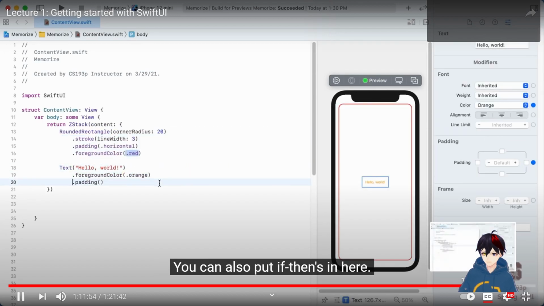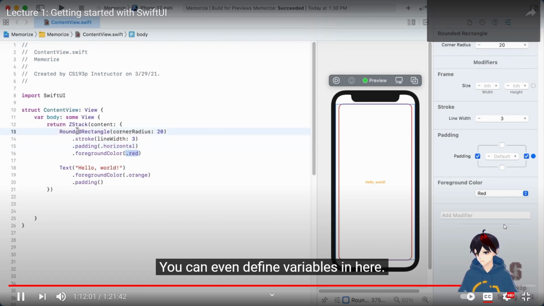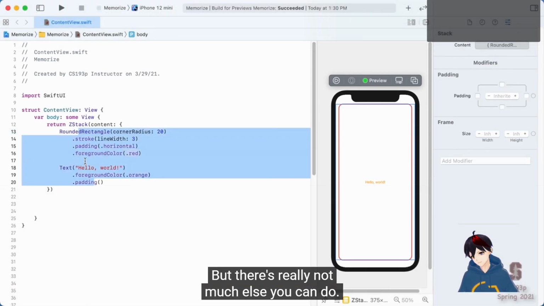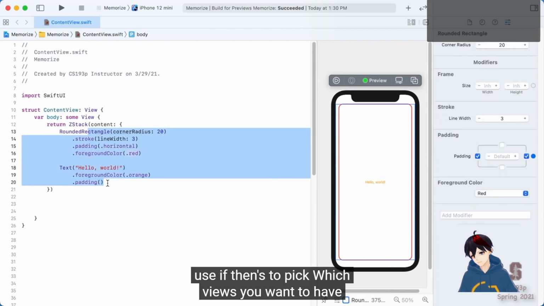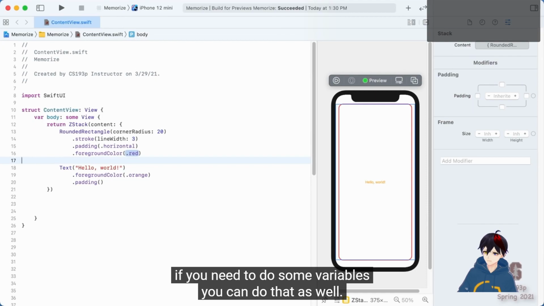You can also put if-thens in here. So these bags of Lego can have conditional statements in them. You can even define variables in here. But there's really not much else you can do. Use if-thens to pick which views you want to have in the bag of Lego. And then, if you need to, you can define some variables as well.